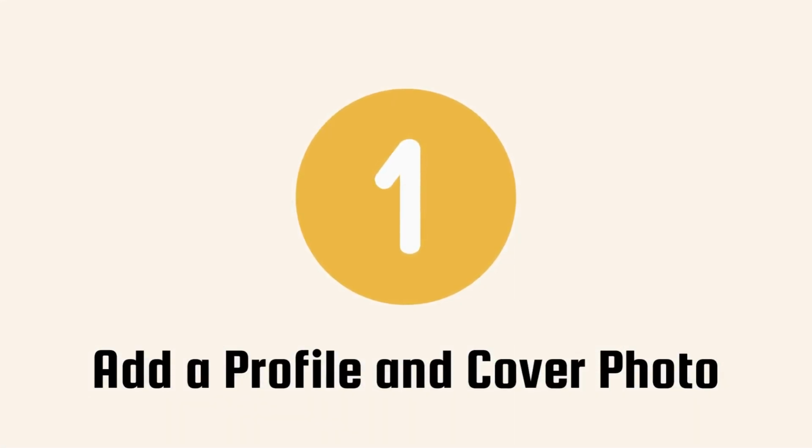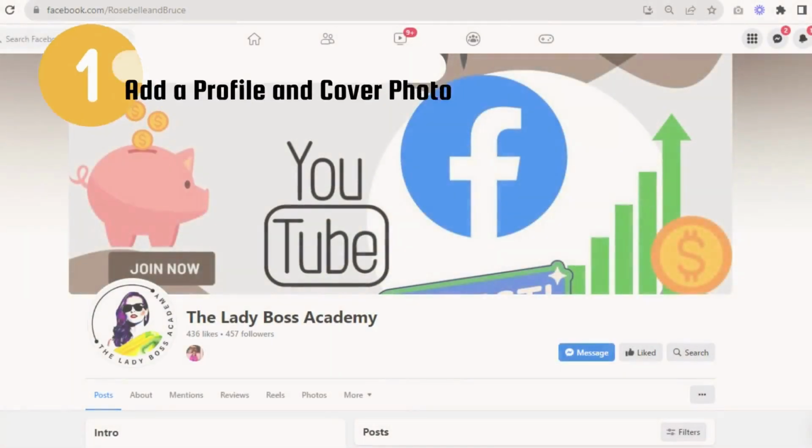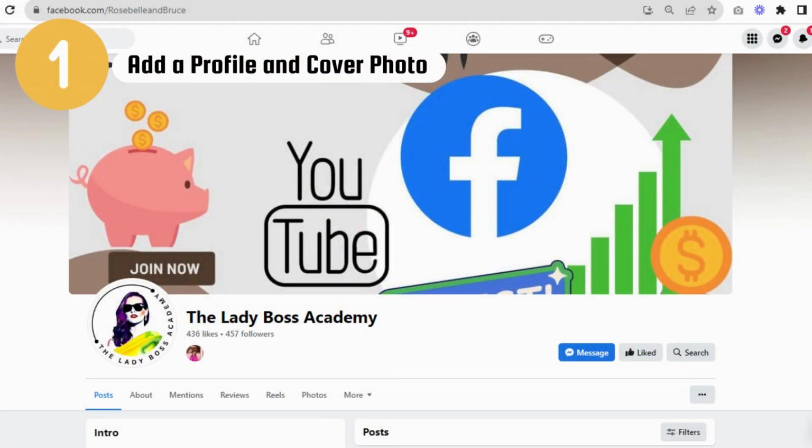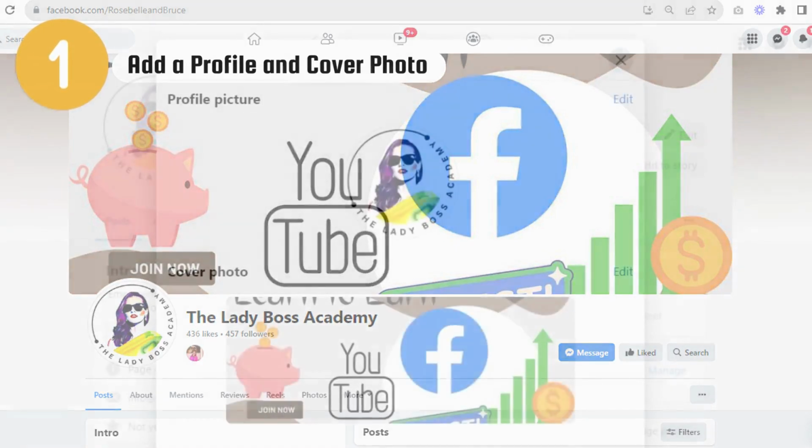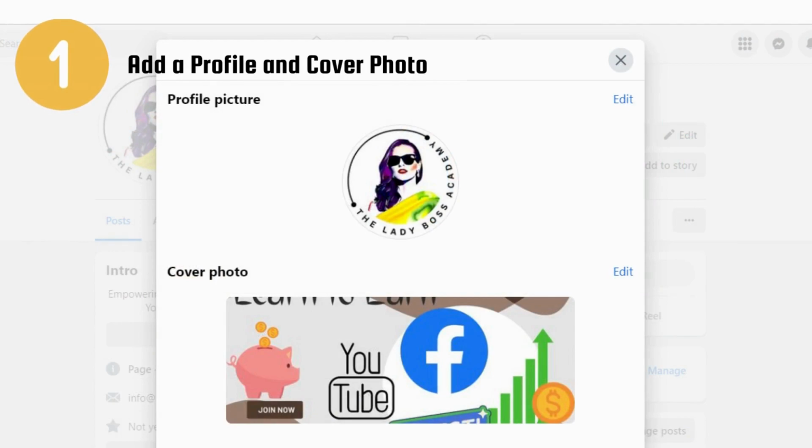1. Add a profile and cover photo. Your cover photo is the first thing people will see when they visit your page, so it's crucial to make a lasting impression. Here, you can easily upload a profile picture and cover photo that align with your brand or purpose. So get creative, use high-quality images, and incorporate your brand's colors and logo to make it truly eye-catching.